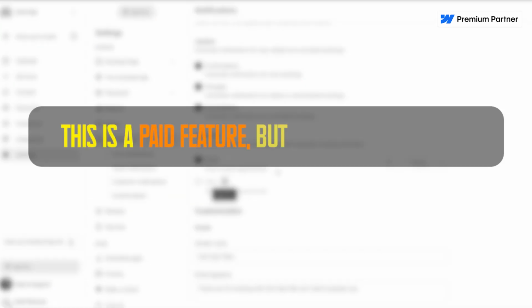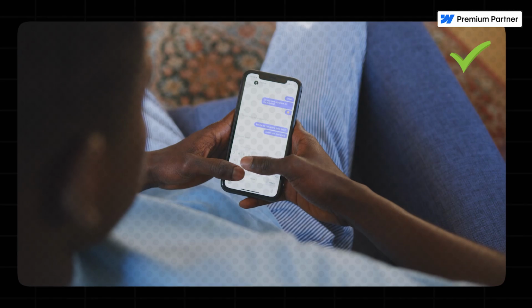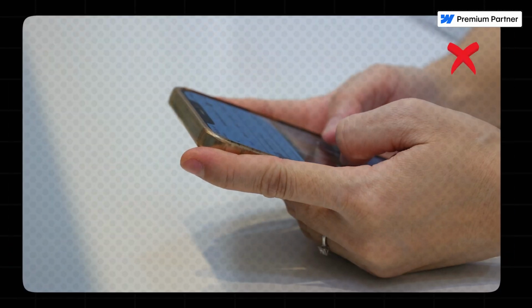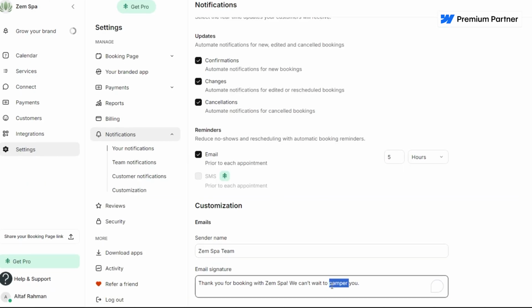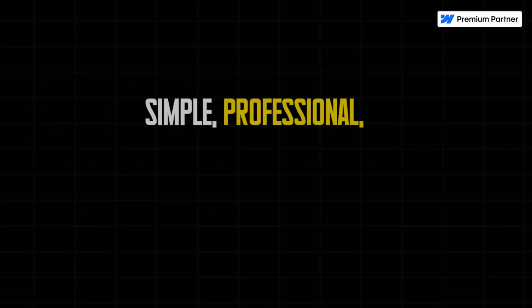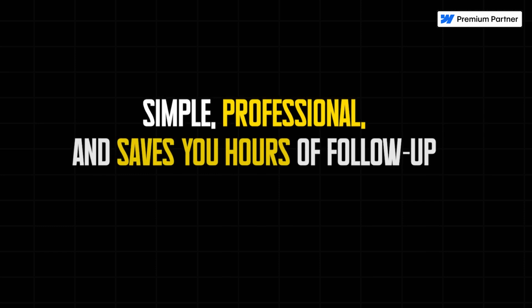This is a paid feature, but it's super effective, especially for clients who prefer a quick ping on their phone instead of checking their email. And here's the cool part. You can customize the email message your clients receive. So if you want to add a warm personal touch, share parking info, or gently remind them of your cancellation policy, you can do it all right here. Simple, professional, and saves you hours of follow-up.